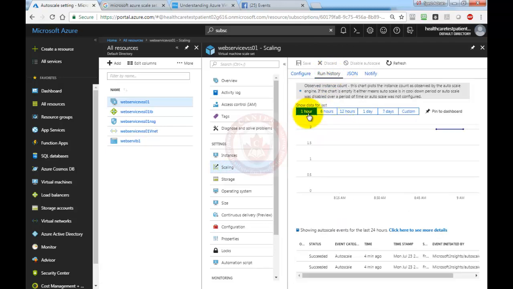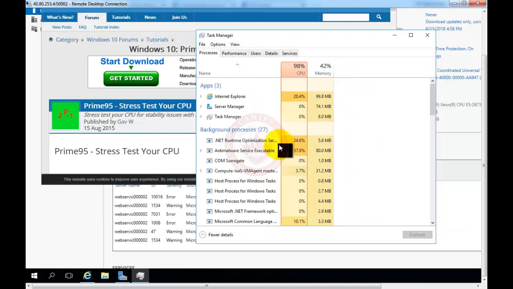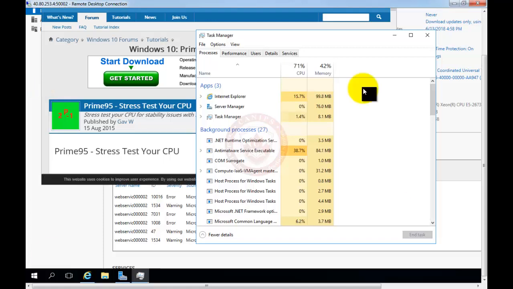Within the run history we can change it to 1 hour. It has been working from 8:50 to 9 a.m. now, so it's been 10 minutes since scale set is running, and scale set is running successfully. As for now we can see one of the VM is 98%, the other CPU is 97%, so both of them are basically sitting at 90% on average. So scale set is working fine.